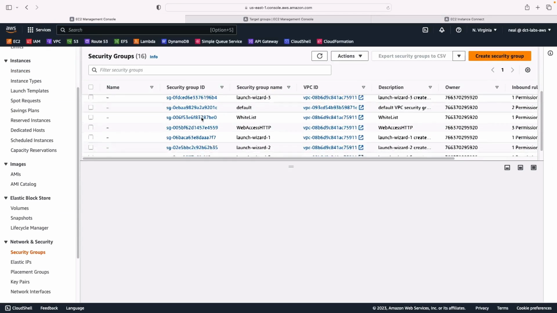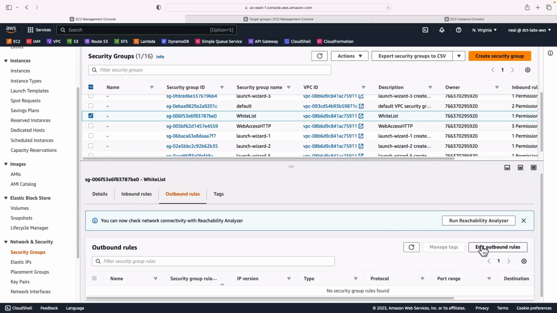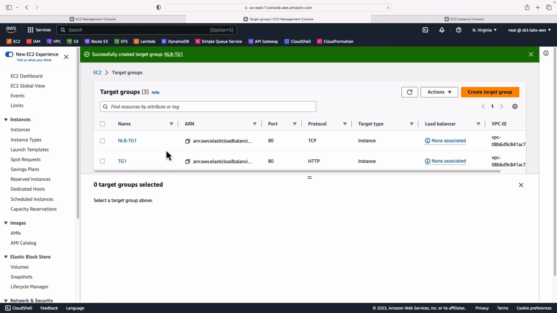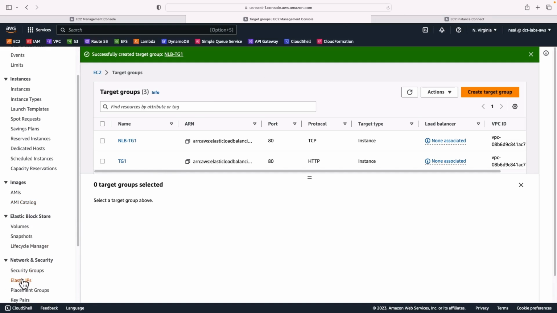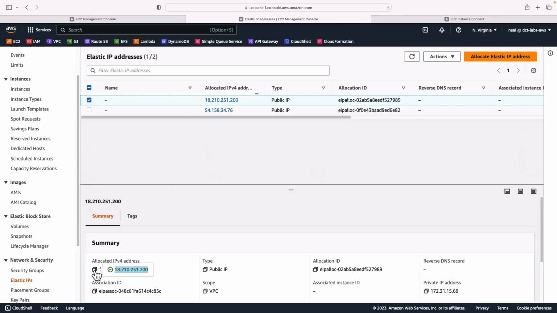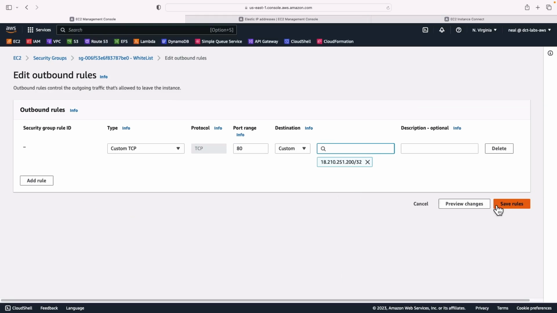So what we need to do now is add the specific IP addresses of our load balancer. So I'm going to go to outbound rules for my whitelist security group. In a separate tab, let's open the Elastic IPs. So these are my IP addresses. Let's copy one of them, come back, add a rule, custom TCP, port 80, and I'm going to put in the IP and then /32. /32 means an exact match.